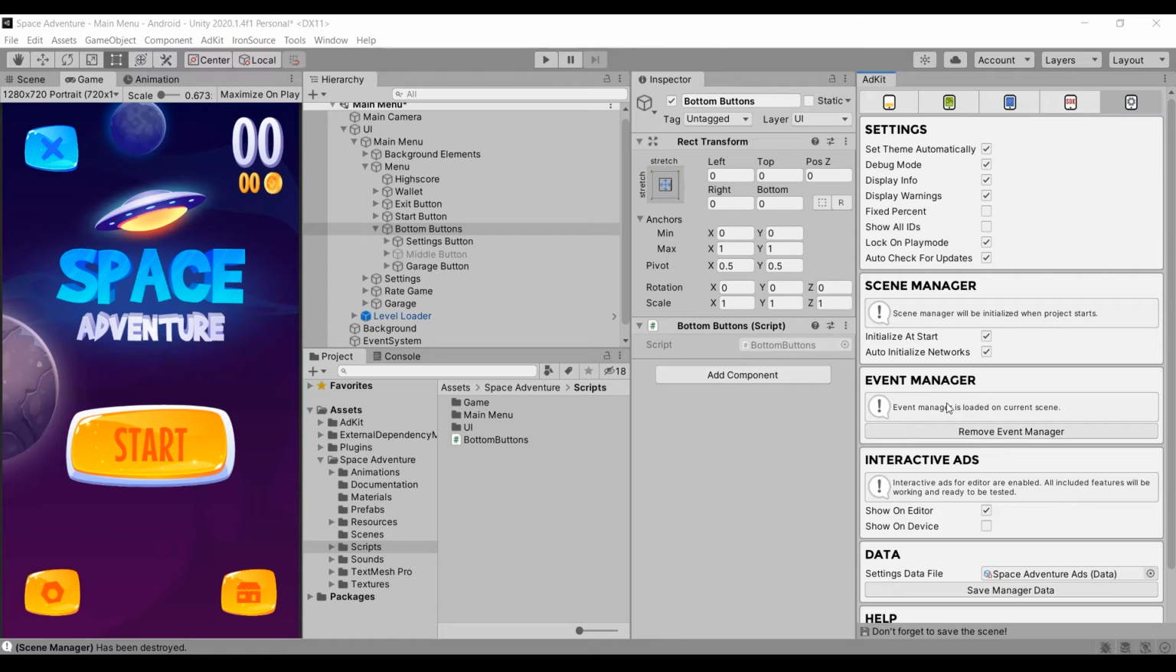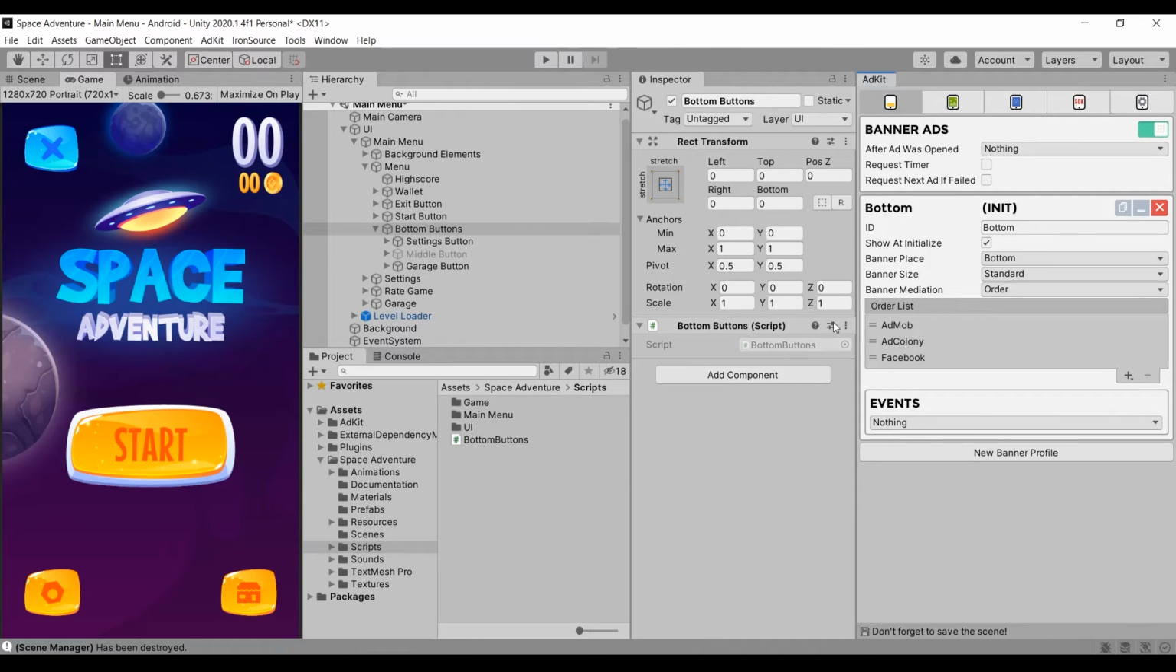Great, we are getting a message saying that Event Manager is added to the current scene, so I can go back to the Banners menu to start working with events. Now we can see that the warning message is gone, and a new event section has appeared. Here we can see all the possible ad events that can be invoked. In our case, we want to change the bottom buttons' position when the banner is shown, and here we can find the onBannerShow event. That's exactly what we want, so let's select it.